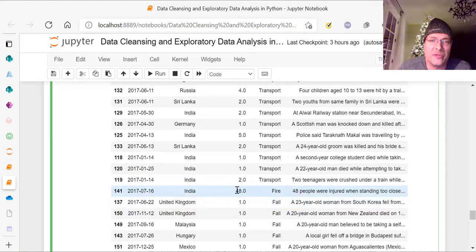And boom, look at that. There's the 48 right there. See it right there? 48, fire. 48 people are injured. We're standing too close. Too close to what? I don't know. So this is where I'm going to show you a little trick.